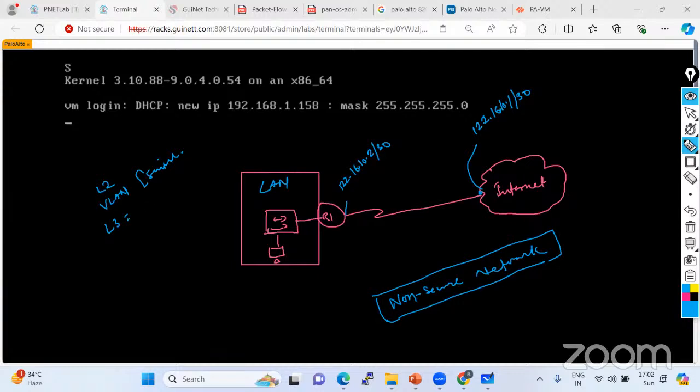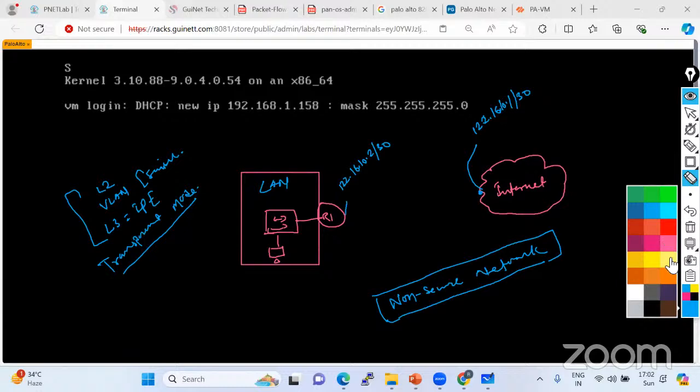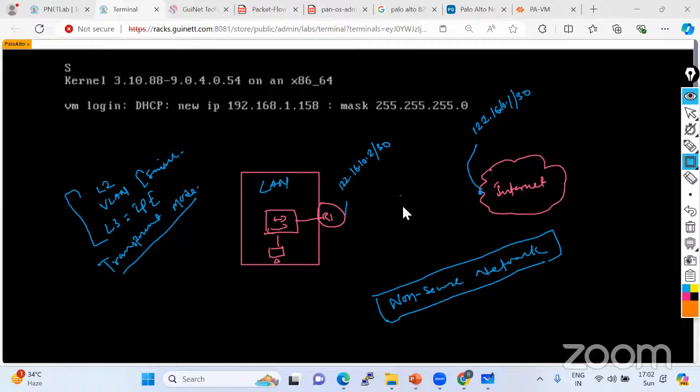If you want to deploy in layer 3 mode, then IP is going to be required. Then it is also not possible. So no switching, no routing. So you have to deploy the Palo Alto firewall in transparent mode. Right? It simply means it is going to act as a physical cable, layer 1 mode. How is it going to happen? Let's suppose this is your firewall. So the firewall is going in between.